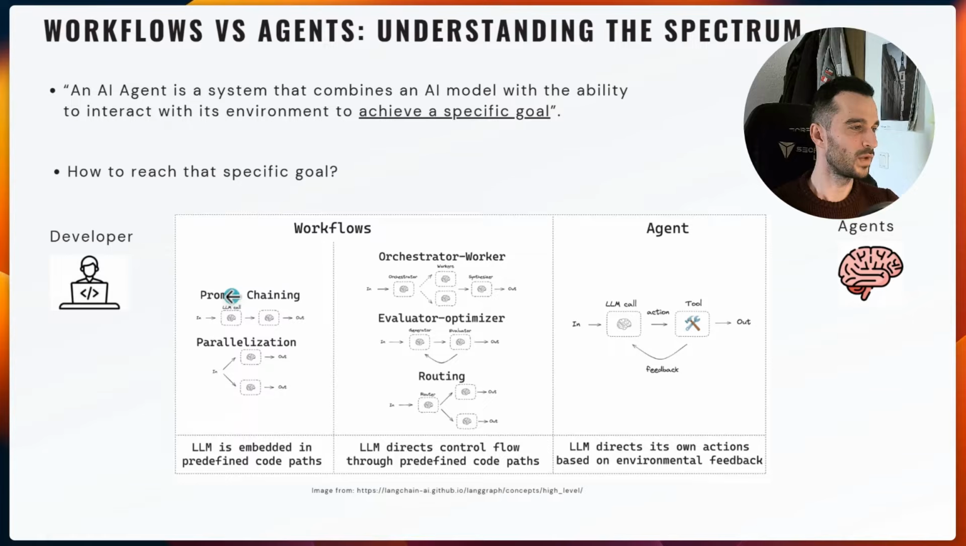We can simply do it with maybe prompt chaining. This is a very fundamental thing that you can achieve. We split up a goal into smaller tasks in an LLM call, and here the LLM is embedded in predefined code paths. And then we can move more into the spectrum, where the LLM directs the control flow. So the LLM has some flexibility to choose among possible paths, for example with a routing approach, evaluator-optimizer, or orchestrator-worker.